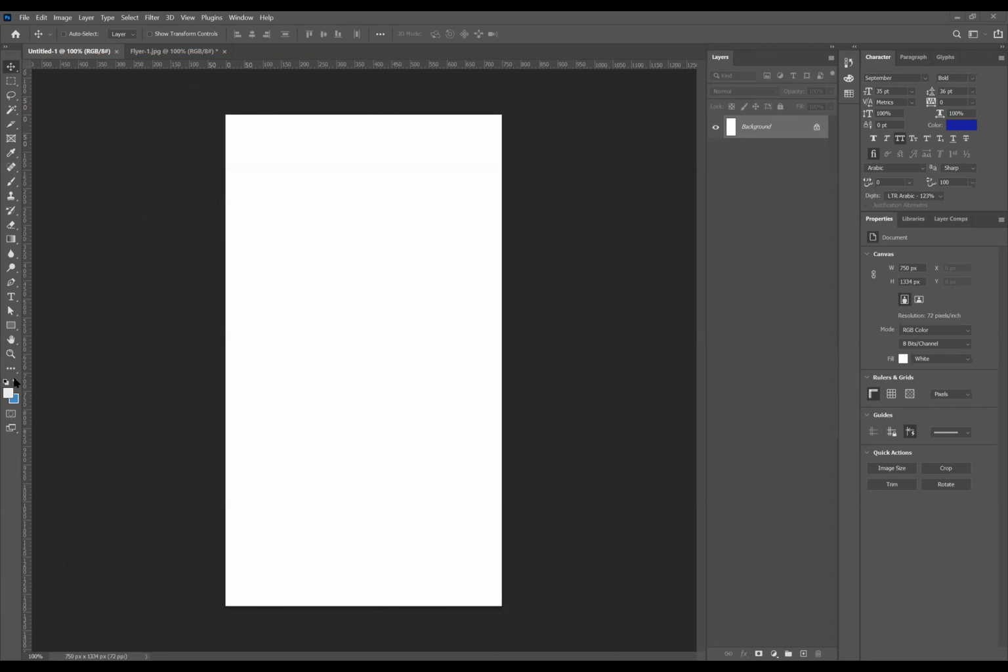What are guides? So in order to have proper alignment... Jafar, yes, how do you get that line? Yeah, I'm showing you now.